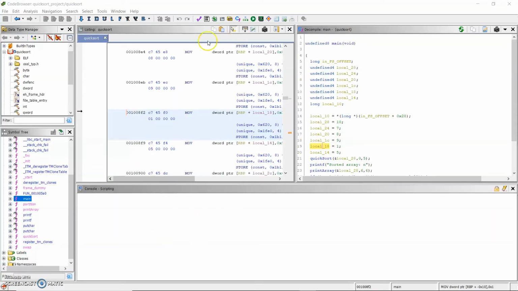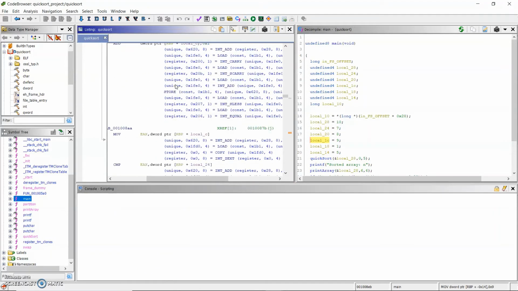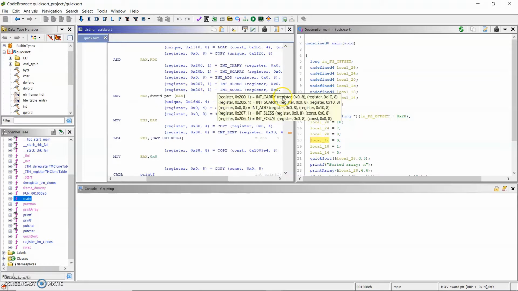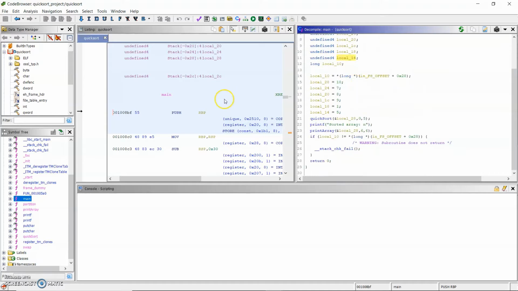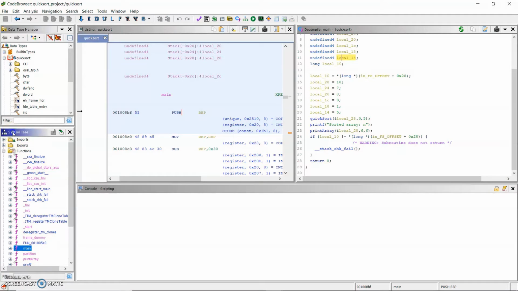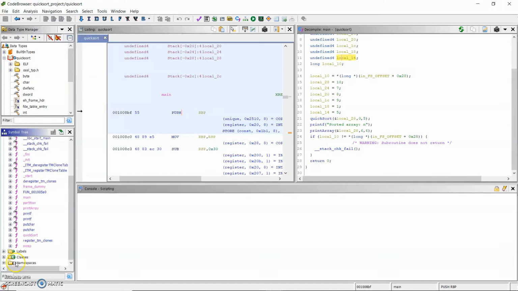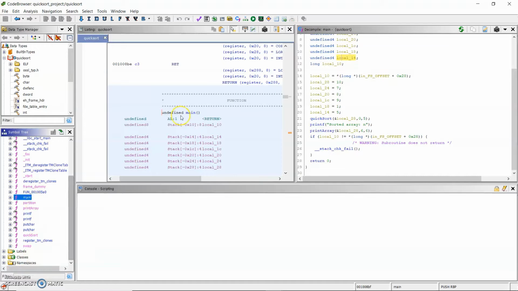This is the main Ghidra window, and in this window we have the assembly taken from the decompiled binary. And in this window we have the C code taken from the assembly. In the data type manager we have the symbols that we've taken from the binary as well. And in the symbol tree we have the different functions, labels, classes, and namespaces of the program.